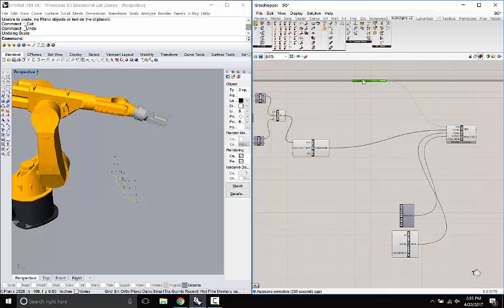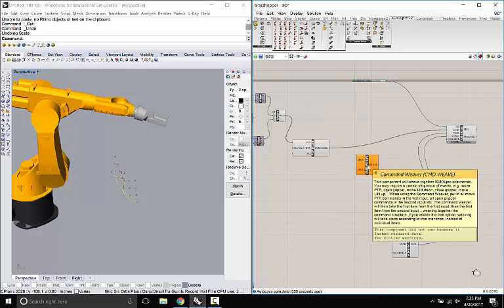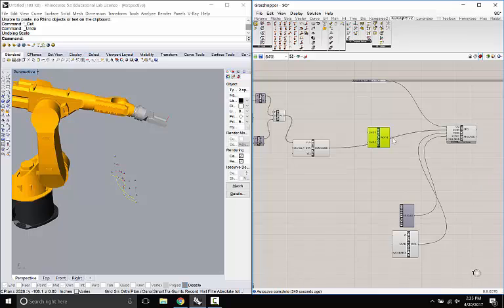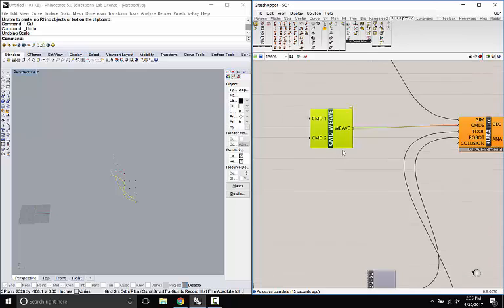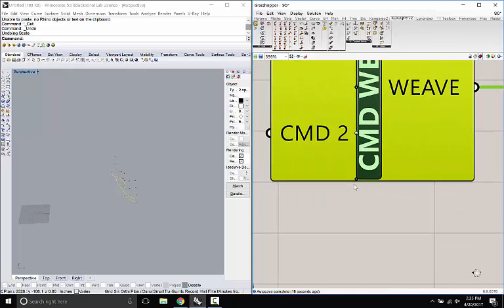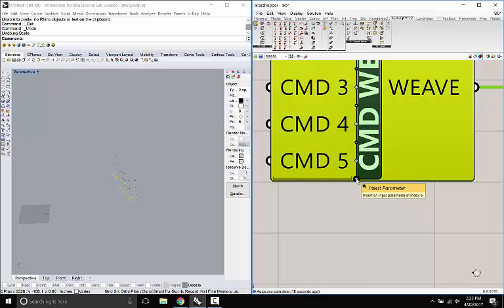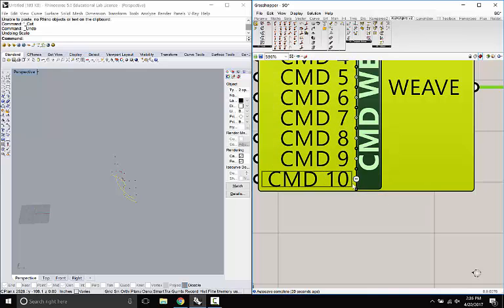Okay, so the next component of this that's important is what's called the command weaver. And this command weaver is, again, a PRC component, and this is what's actually going to stitch all of the various pieces, including gripper open and gripper close, together into the commands that we need. If you zoom in on this command weaver, you'll see that there are little tiny plus symbols here that you can use to add more components.